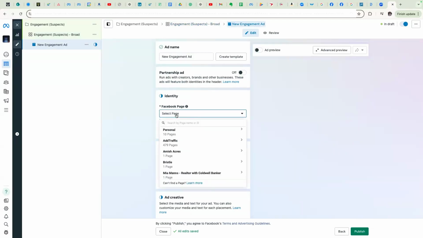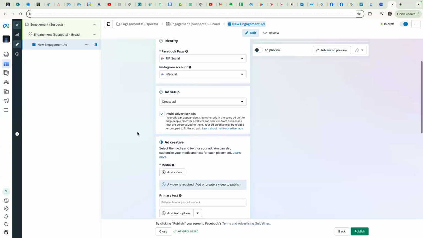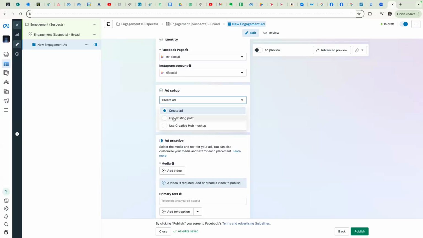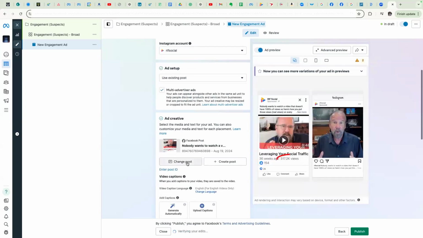And then here I will select my page. And if you have a business Instagram account, I would go ahead and link this here if it doesn't already show up. Then the next thing I want to do is under ad setup, it says use existing posts. And so I'll use an existing post.